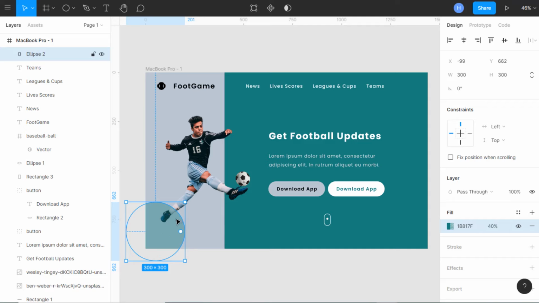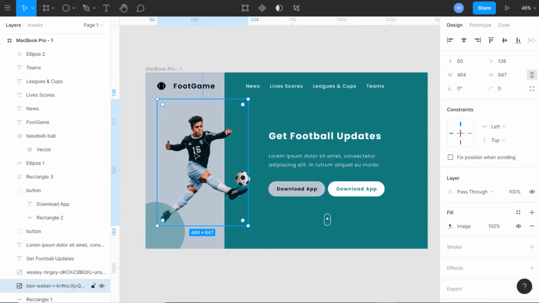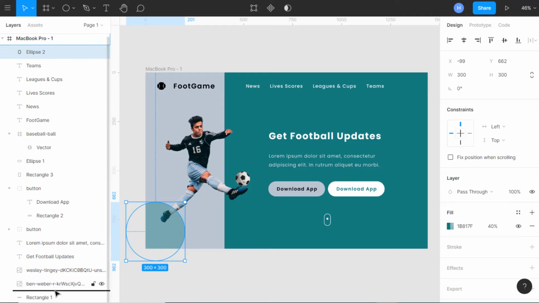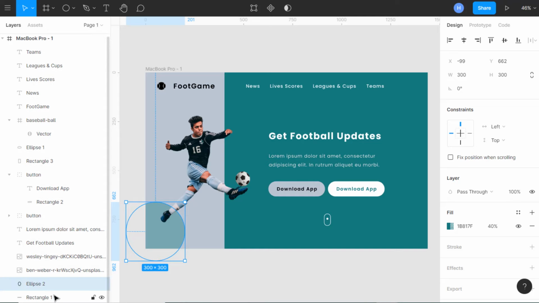And this is great. You can see the image of the player is at the back of this, so you can send this to the back. We can send that to the back by dragging it down. Make sure it goes down.